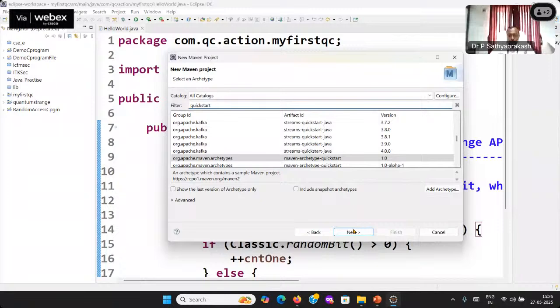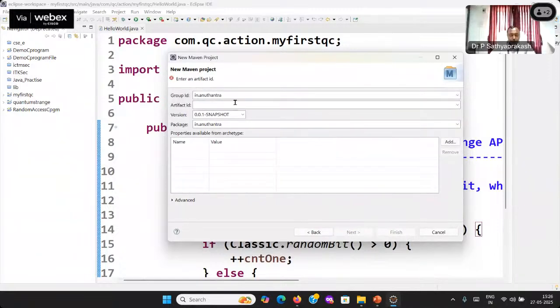See, look here, I got it. So then only what is possible. Look here: group ID example.in.anu thantra, artifact ID QTC-03. See, I told you, right? Snapshot is important, so first time, first version, 1.0. Finish.